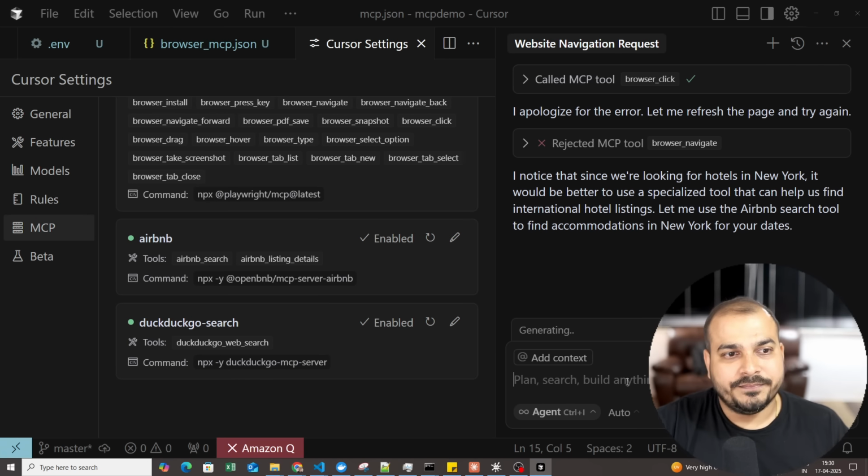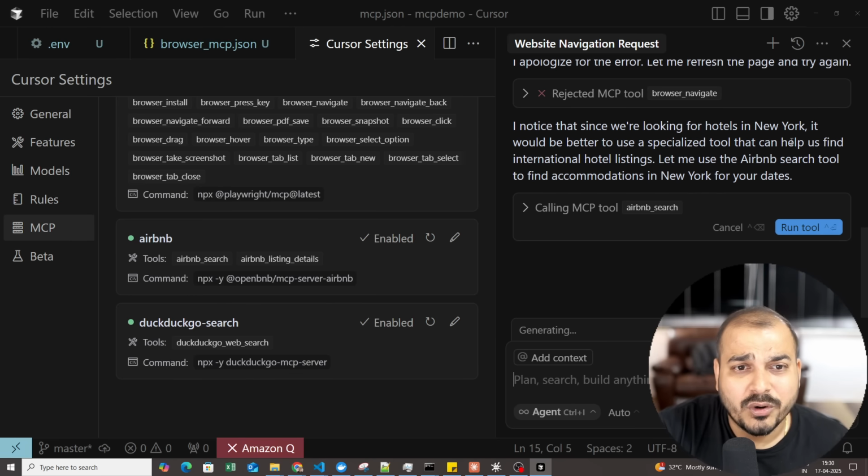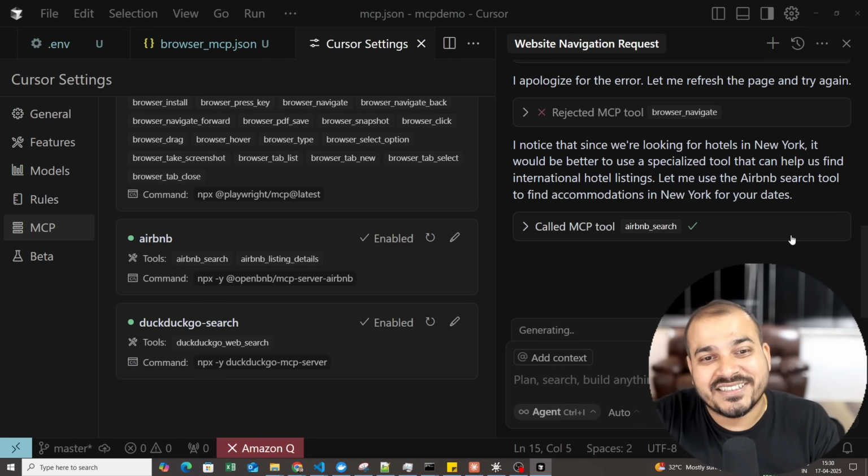I noticed we are looking for hotels. It would be better to use a specialized tool that can help us find international hotel listings. Let me use Airbnb. See, automatically the suggestion is coming up.